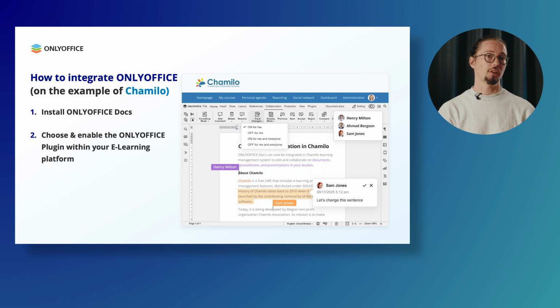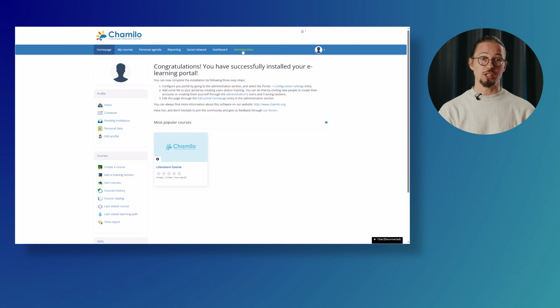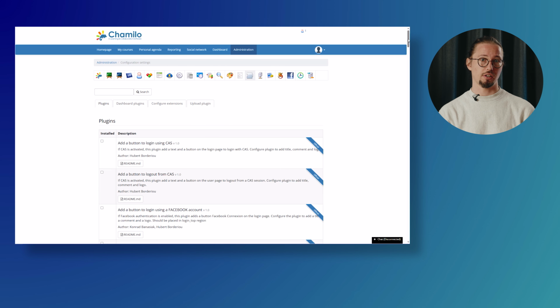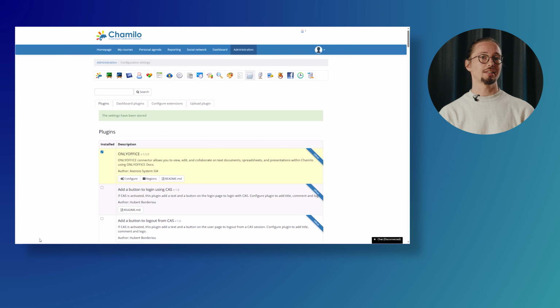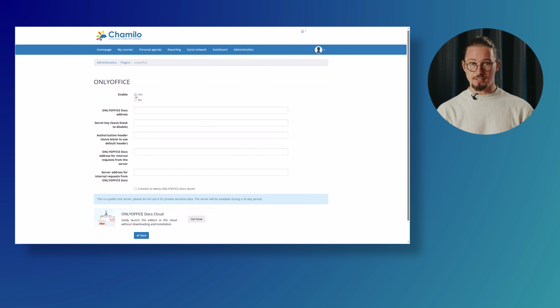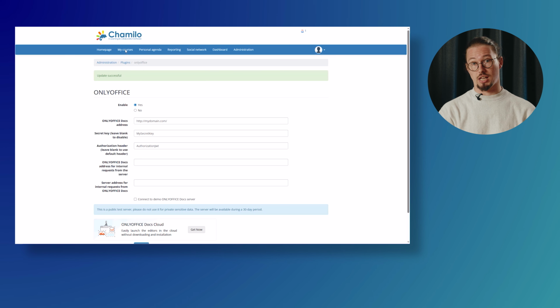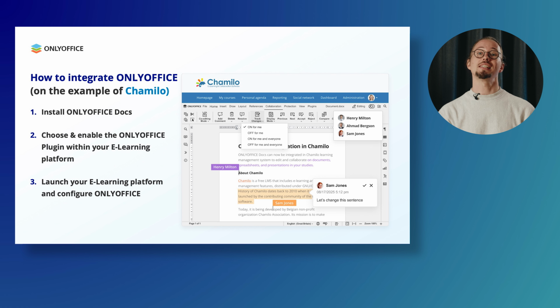Then, get and install the corresponding integration app for your LMS from the official OnlyOffice connectors page. For Chamilo, go to the administration page and choose the plugins section in the portal block. In the plugin list, select the OnlyOffice plugin and click the Enable the selected plugins button. And lastly, launch your e-learning platform and configure OnlyOffice. In particular, you will need to specify the OnlyOffice Docs address. And that's it. Nothing else is needed to collaborate on all kinds of documents and files directly inside your platform, ensuring a seamless and efficient learning experience for both teachers and students.